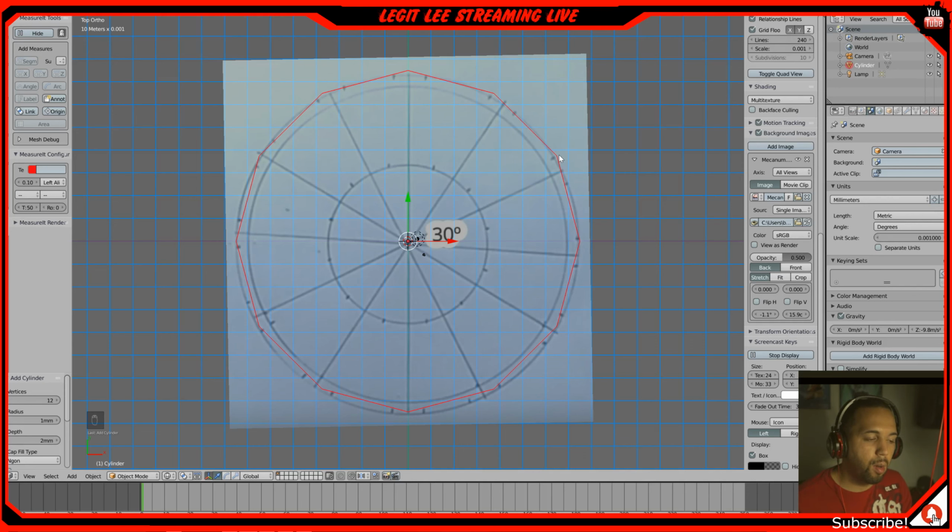And you can see that our points aren't lining up with the points over here. This point needs to be right there. That point needs to be right there.